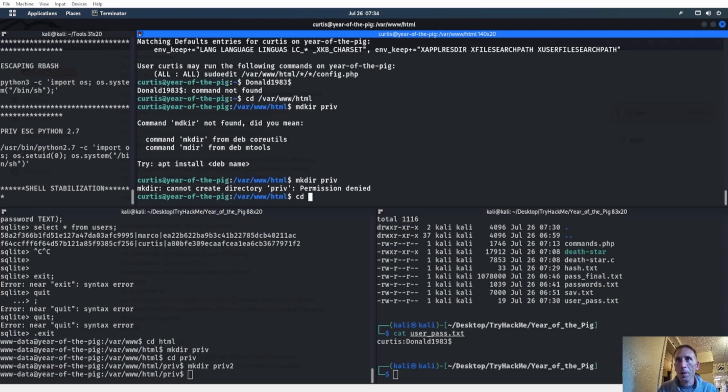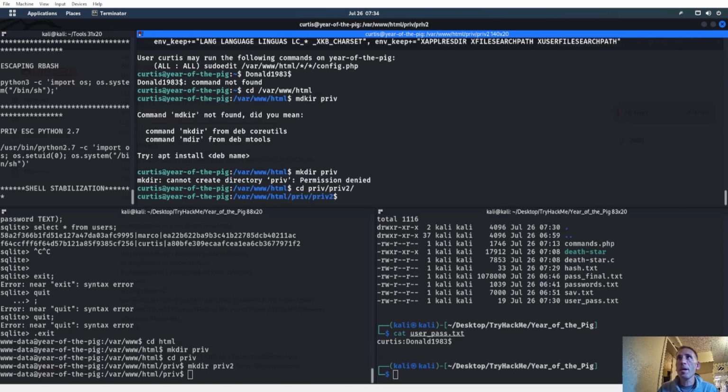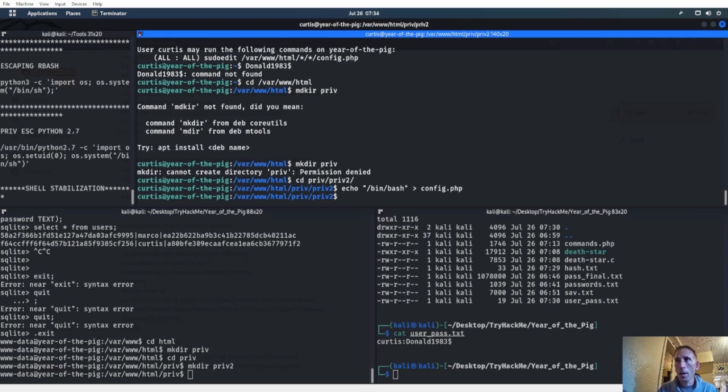Okay, now from up here, cd into priv1. And then priv2. Because we got 2 stars there, right? And then it runs config.php. So let's go ahead and do an echo bin bash into config.php. Right? Hey, Christy, how you doing? End of file?